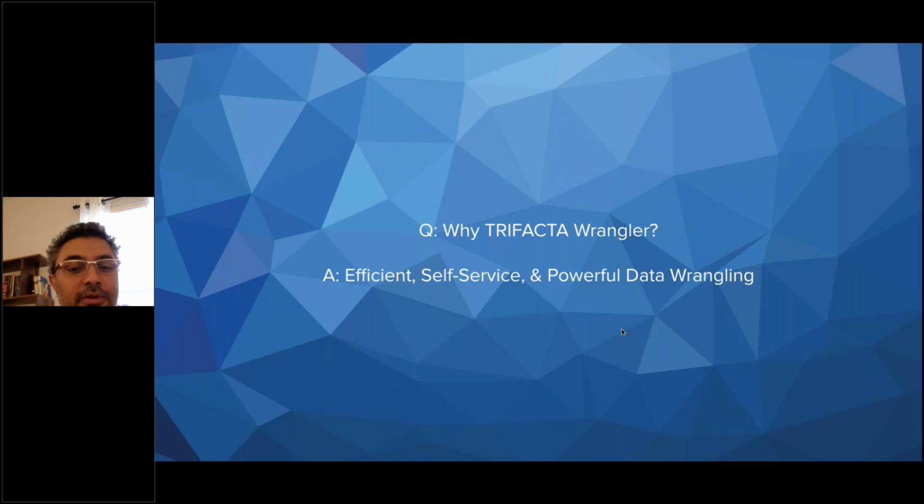So hopefully by now I'm starting to paint this picture of why I love Trifacta so much. Its efficiency, self-service, and it's really, really powerful. And I'm going to convince you of that even more in this next segment here.